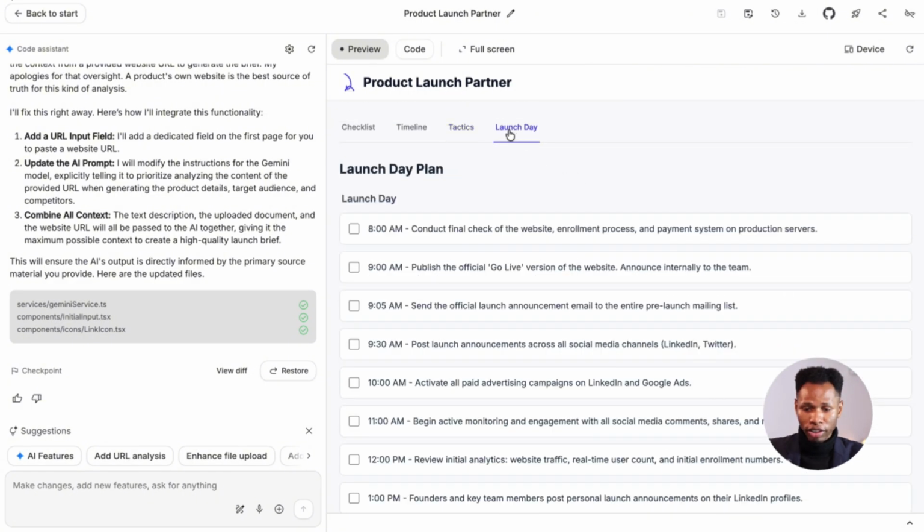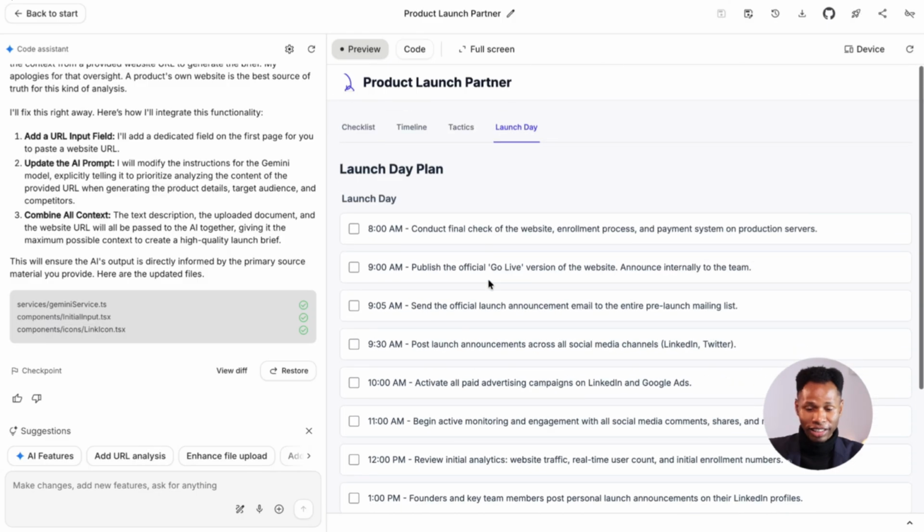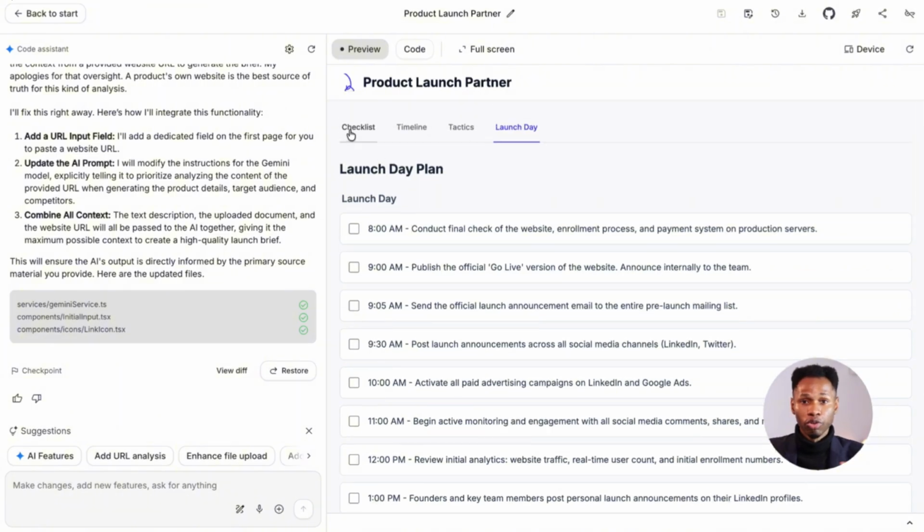Then if you click on launch day, these are the things that you need to do on the day of launch. Can you see this? So this tool or this app practically walks you through, partners with you throughout the process of launching a product. And if there are some other features you want to add, just like you saw me do, you can literally come here and say, oh, I want this feature to be added, or I want this other one to be added.